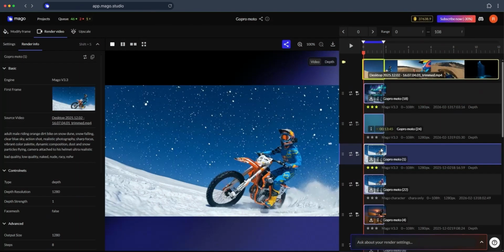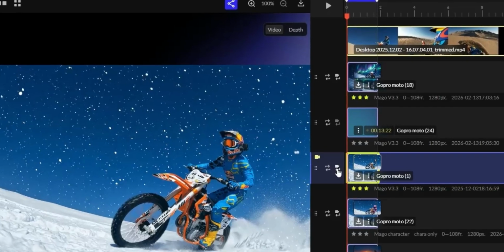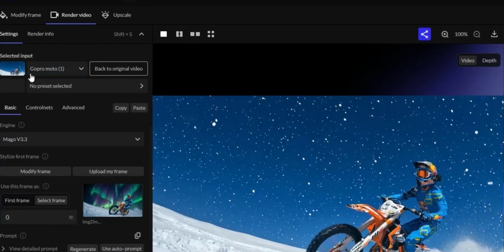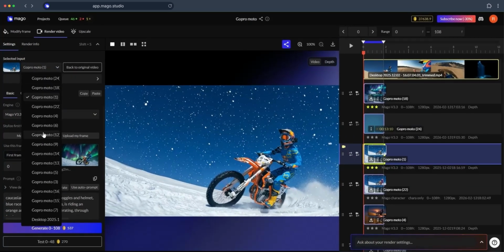In your current pipeline, you probably never make all the changes in one shot because the more you break down your VFX or compositing workflow, the more control you have at each step. Mago keeps this approach and lets you iterate step by step. So if you want to modify the shot that you just rendered, you just have to click on iterate by clicking here. And as you can see, we will now work on this specific video and not the original input.